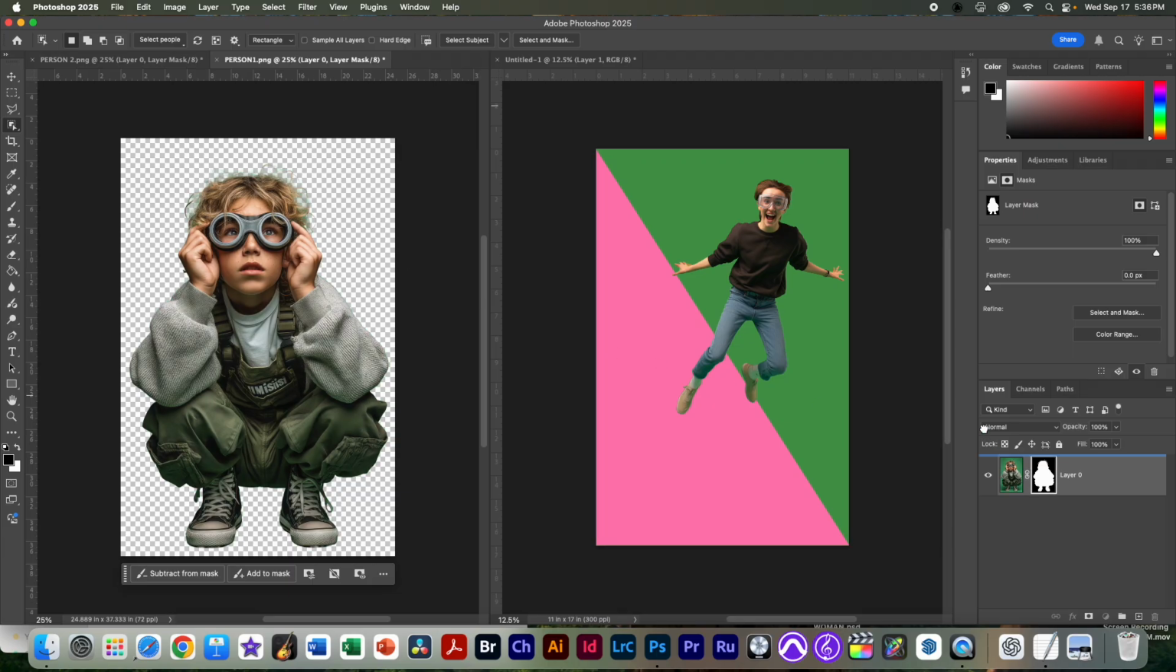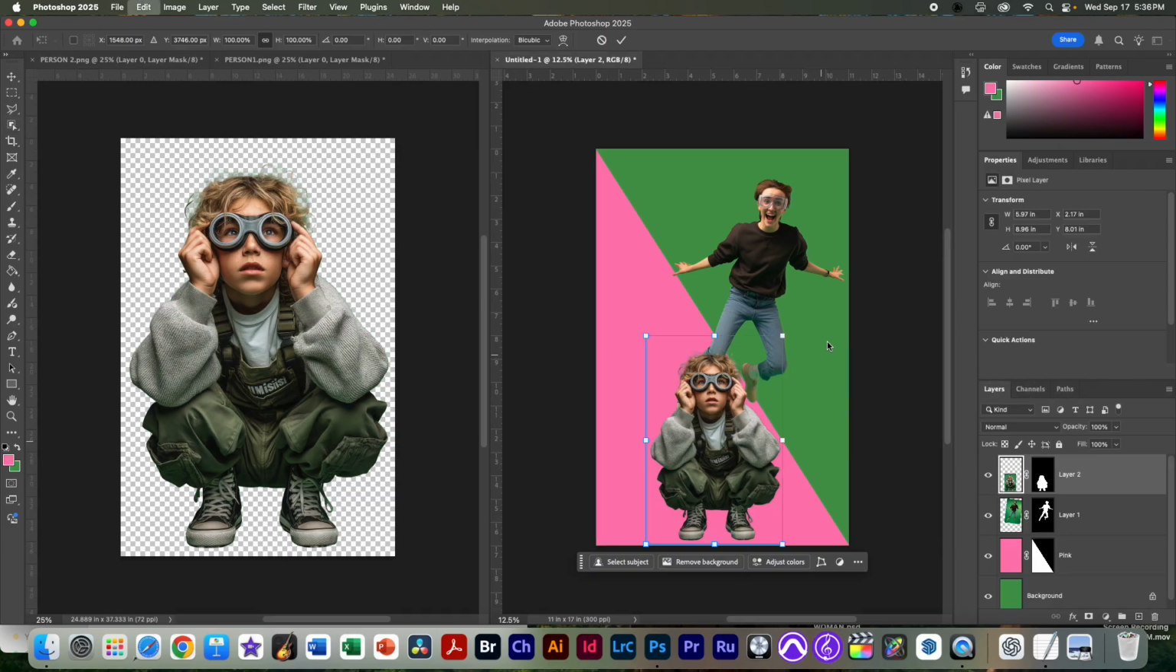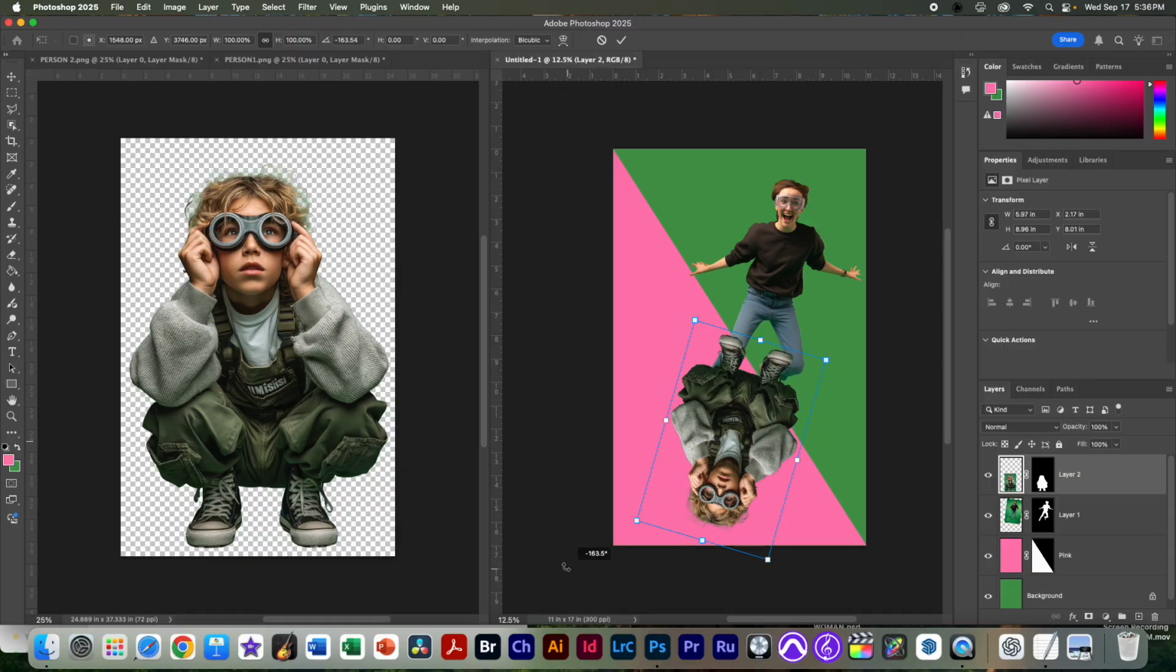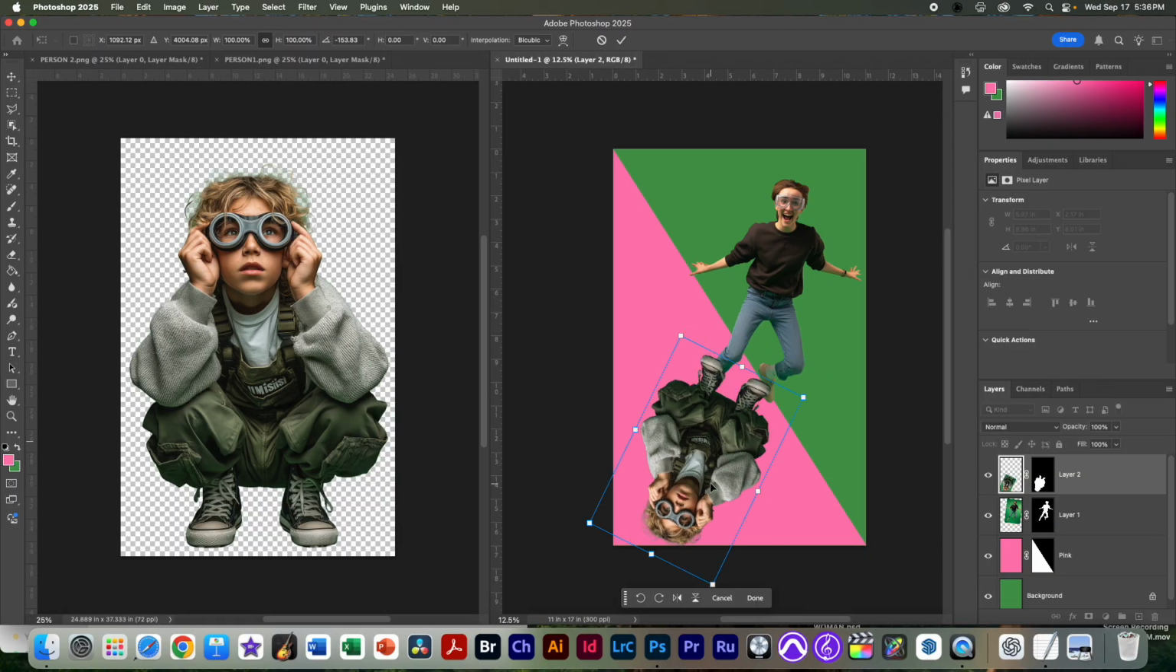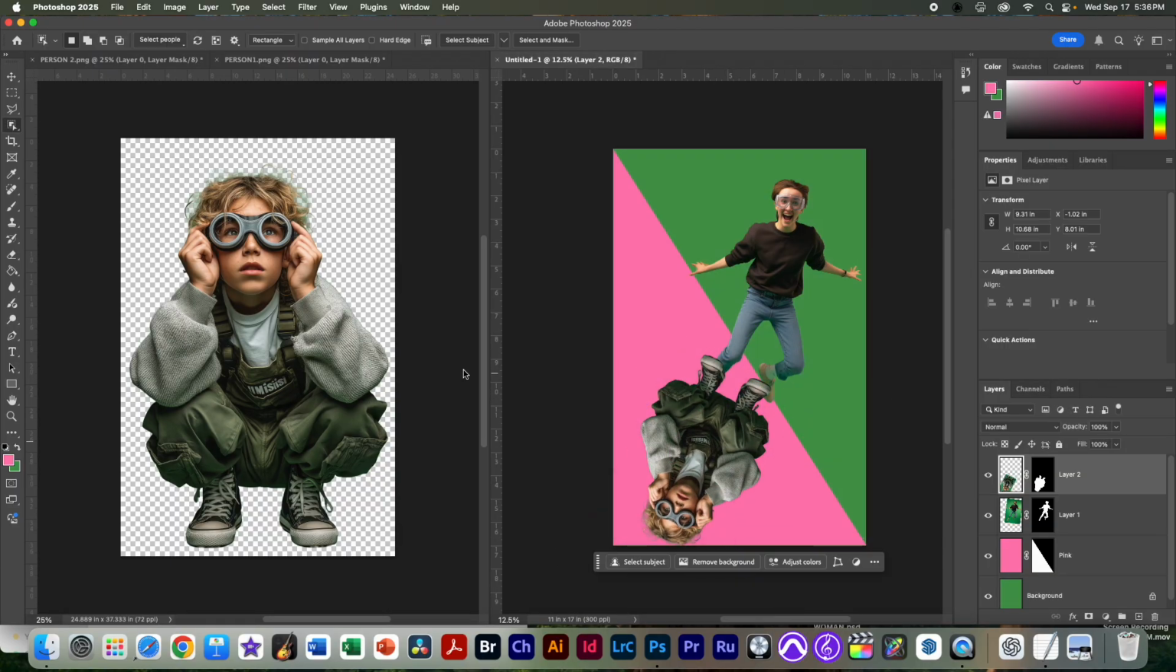Okay, so now we just move this person into this document, transform this person. I know he's kind of upside down, so there you go. Command T, by the way. And then I'm just going to leave it as that.